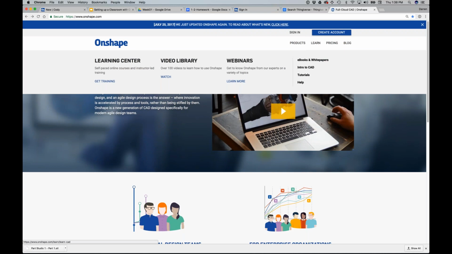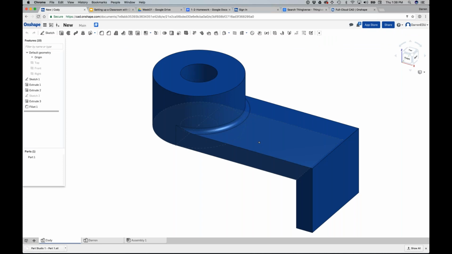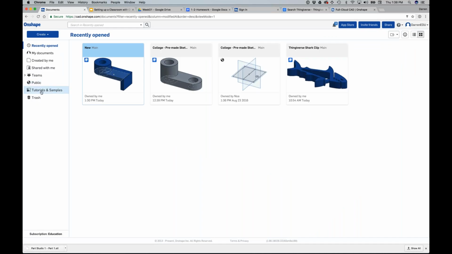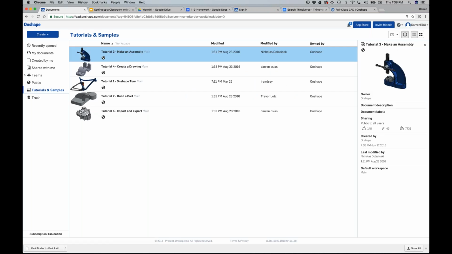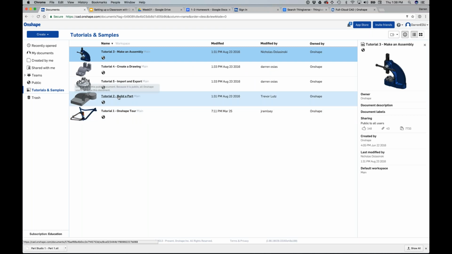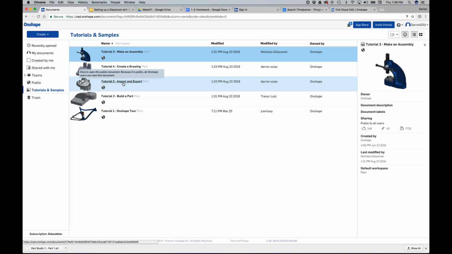Okay? When you're in Onshape, we have tutorials. So if you go back to Onshape, you can see we have tutorials and samples. If you click that, we have a number of tutorials. There's the Onshape tour. Let me go back to a list here and do it like this. We have tutorial 1, which walks you through the interface. Tutorial 2 helps you build a part. Tutorial 3, they're not listed in order, make an assembly, create a drawing, and then import and export. These are video tutorials, very easy to follow. In fact, Cody, who's on the line, made most of them for you. Extremely popular and extremely easy to follow.